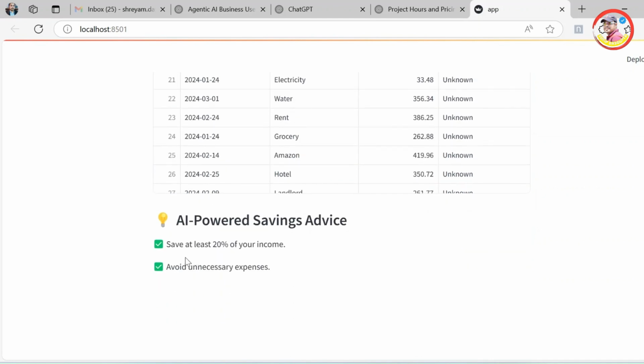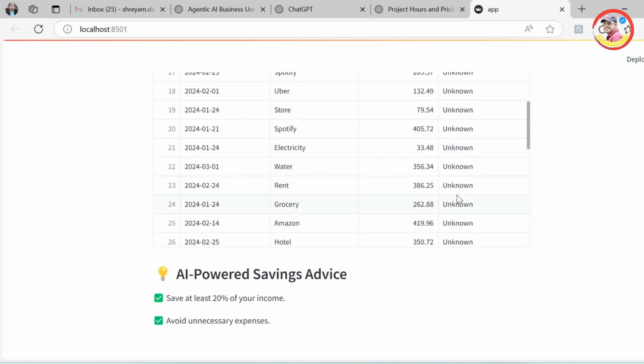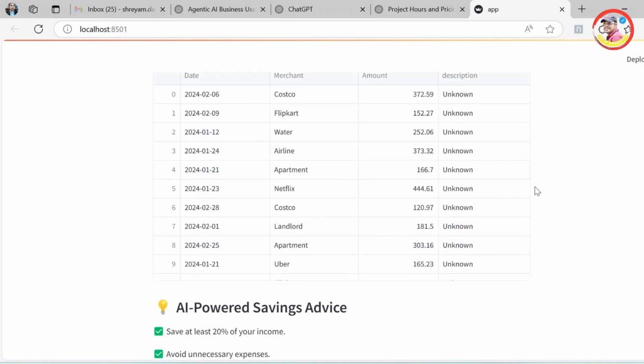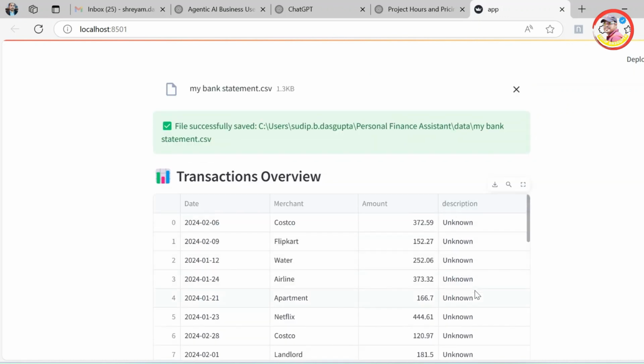Okay, so this is how the advice is coming, that I can save at least 20% by avoiding unnecessary expenses. Again, we can make it pretty dynamic. Okay. So the description you are seeing as unknown, that's because it does not recognize the merchants here.